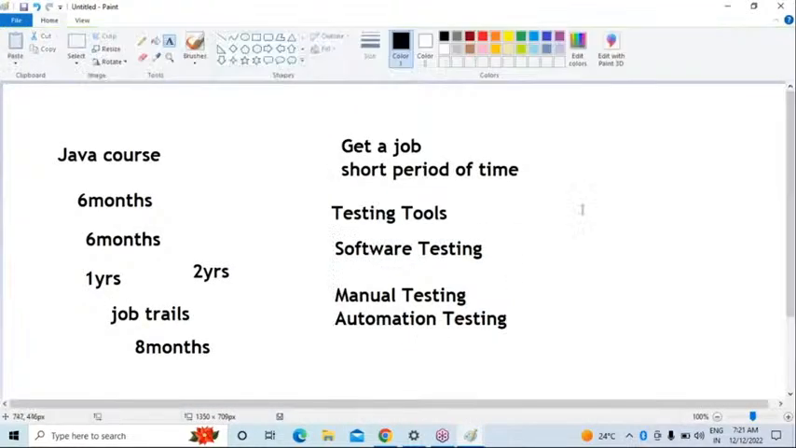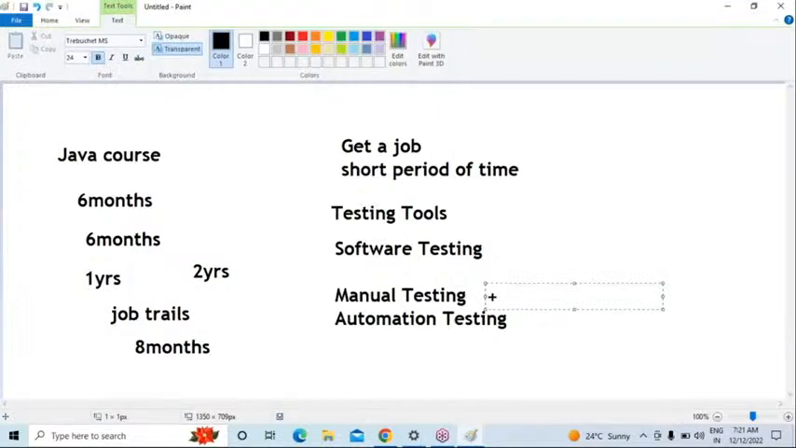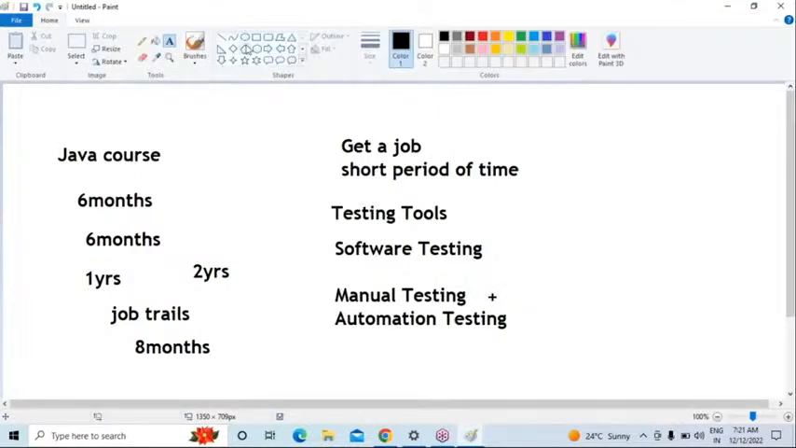So here there is no separate course for automation. We have included both manual plus automation testing collectively and call it the software testing course. Okay.